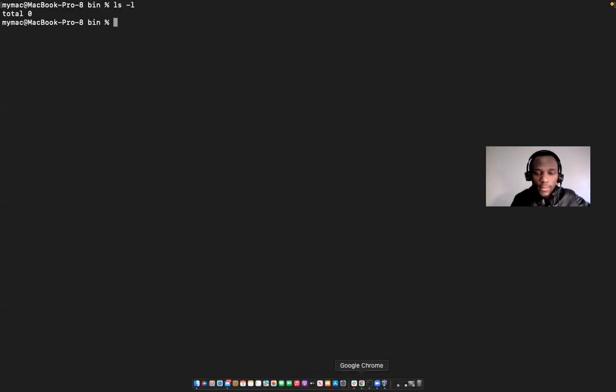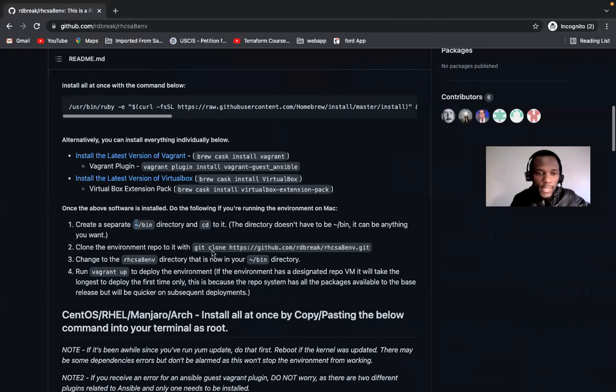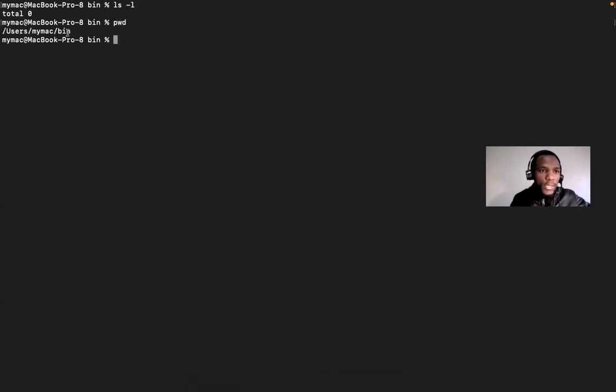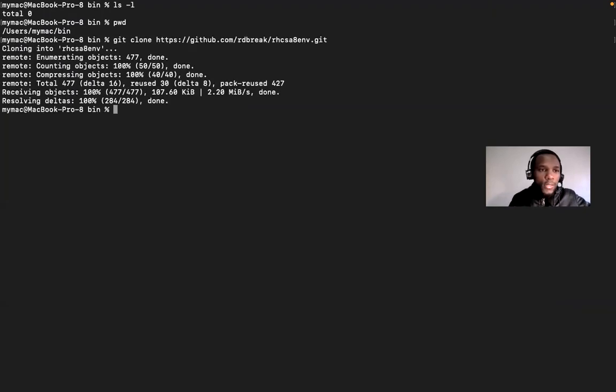So now, after doing that, they say run this command to clone the environment repo with this. Okay, so I will copy that and then come here. I'm inside the directory. You can type pwd and see that you are inside your directory. All right, so now I will paste it and run the command, and you can see that it went pretty fast.